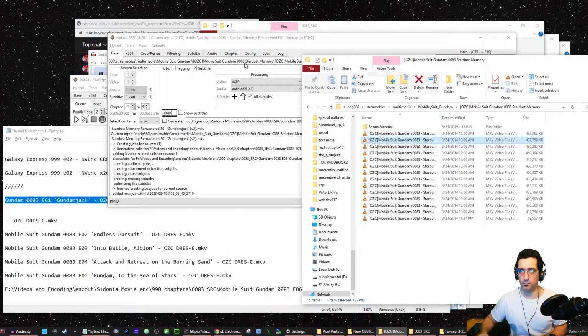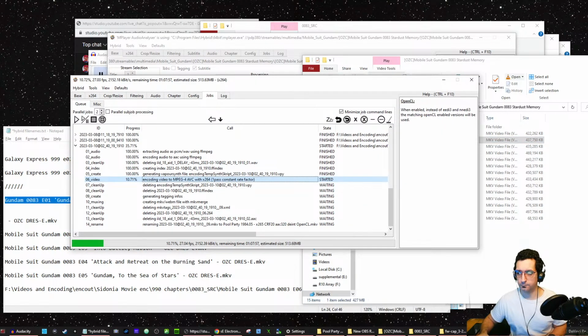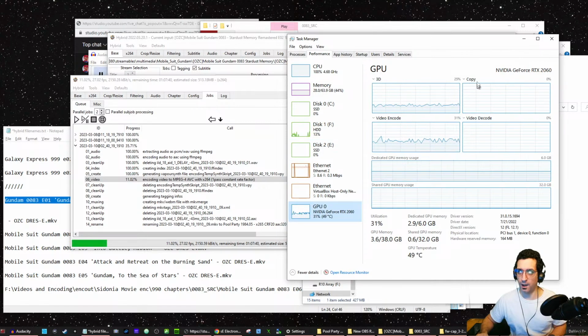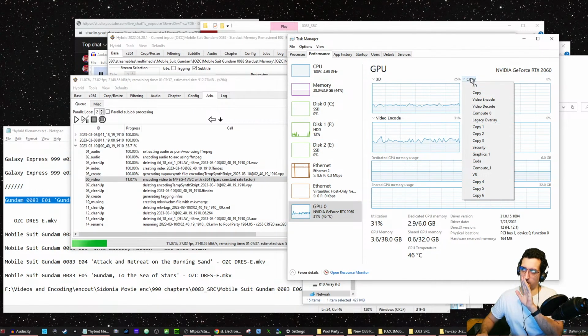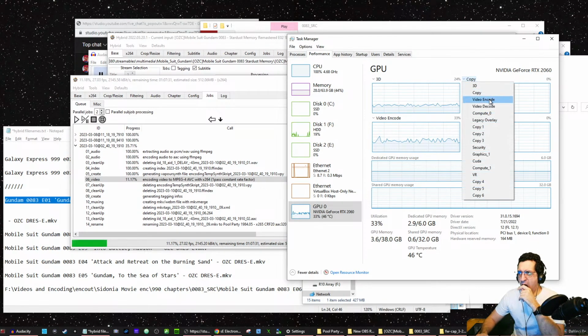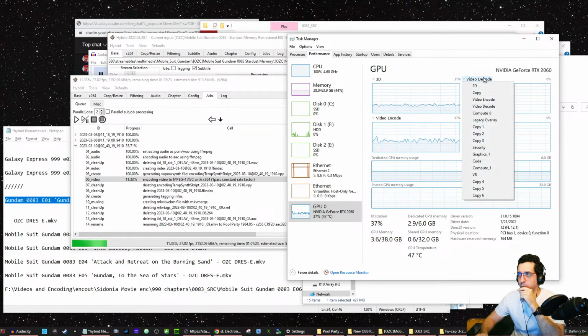Now we're going to do episode 2. And how's that other process running? So now it's using 100% CPU power. So it looks like, unless it did something else, the encoding process is not at all bypassing the CPU. Well, that's interesting.